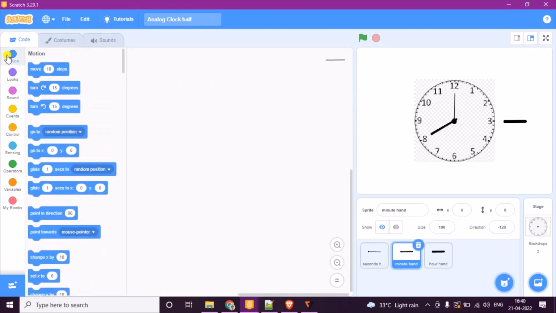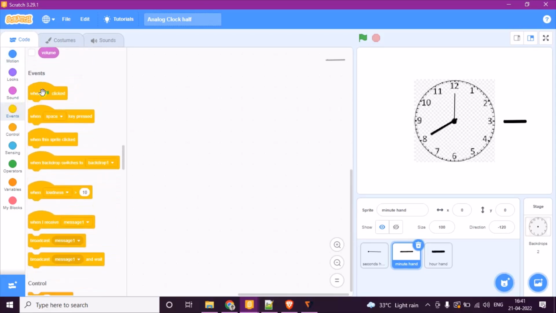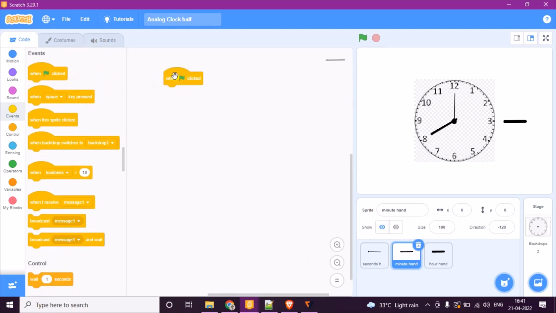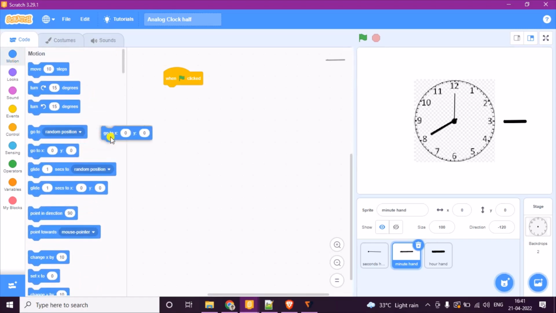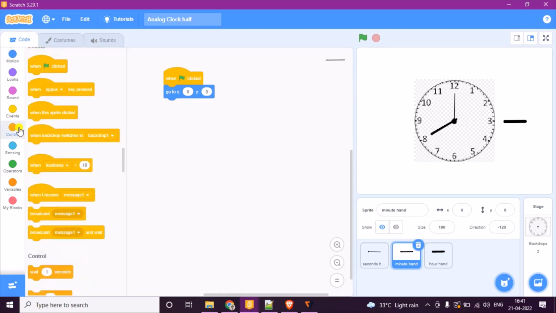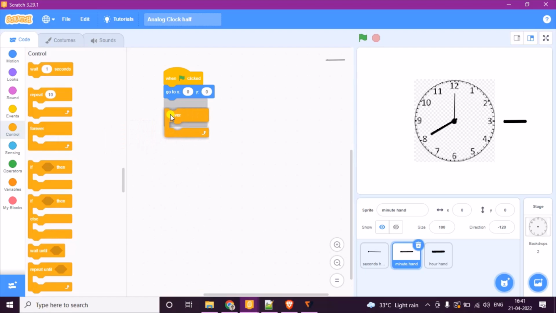Programming the minute hand is quite similar to programming the seconds hand. To start with, let us add a when flag clicked block. We want the minute hand to be in the center of the screen at the start. To do that, let us add a go to XY position block and set both the values to 0. Similar to the seconds hand, we will add a forever loop and a point in direction block inside the forever loop.